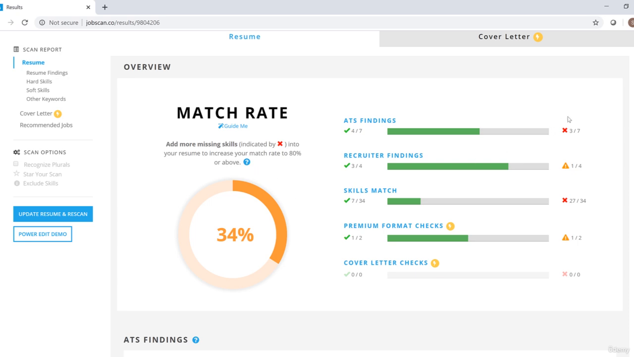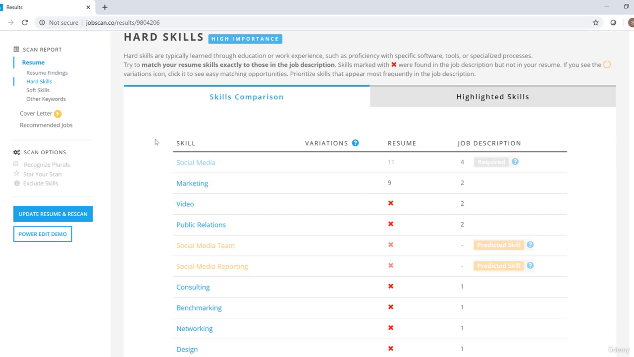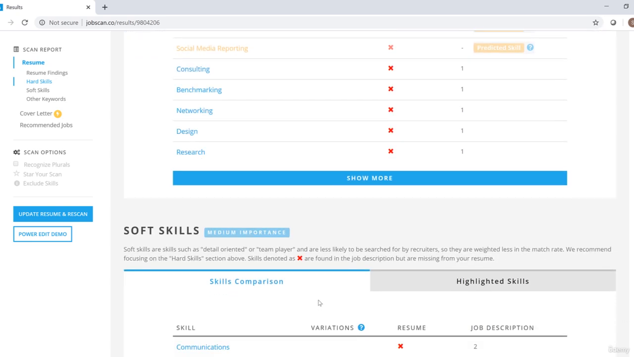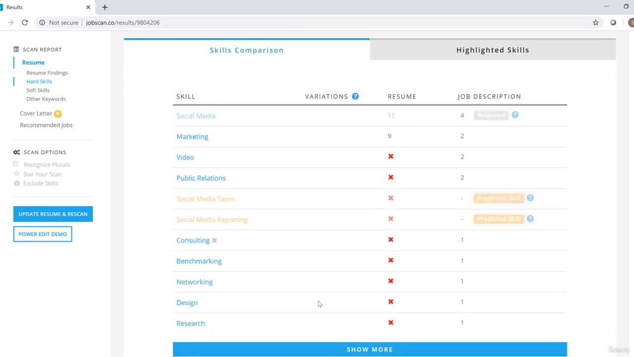It'll show where some of the things I'm missing from an ATS or a computer screener, some things with recruiting skills matches, all sorts of stuff. You could go in there a little bit more. Here's 7 out of 34 skills match. If I click on that, it'll take me right down to where the resume might have certain things like social media and marketing, but it didn't have anything about public relations or video or social media teams. You can see some of the stuff that was missing that I might want to add to improve my resume from a hard skill standpoint.